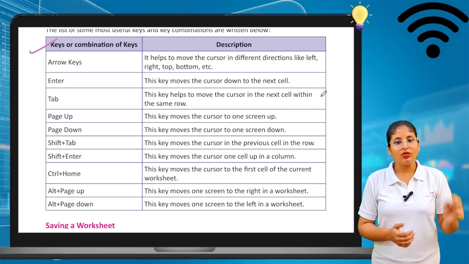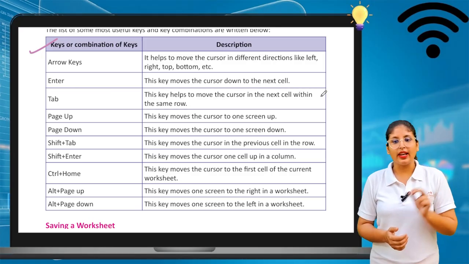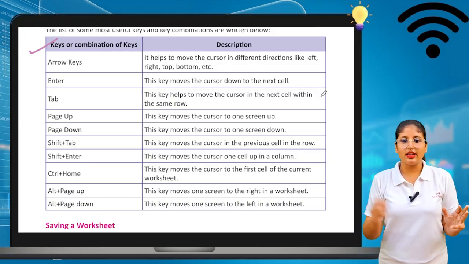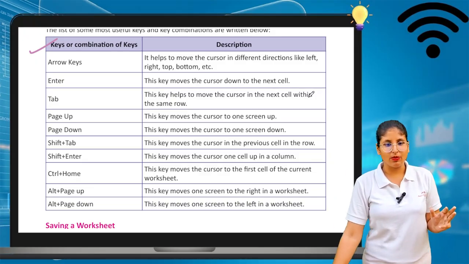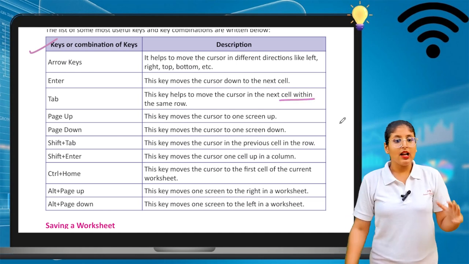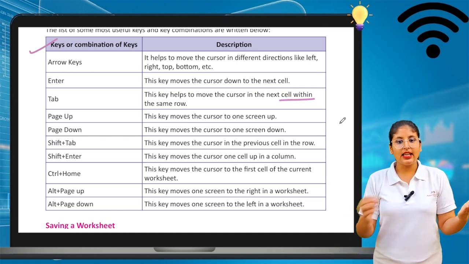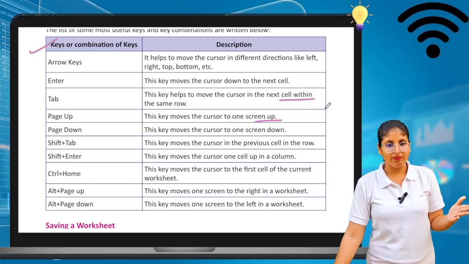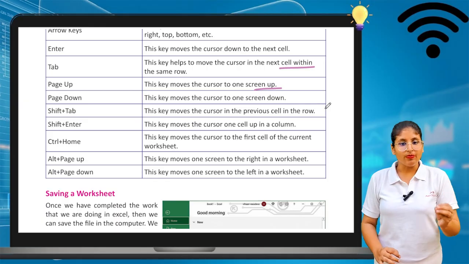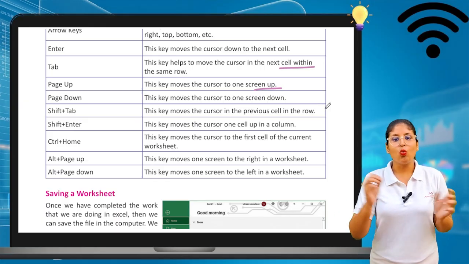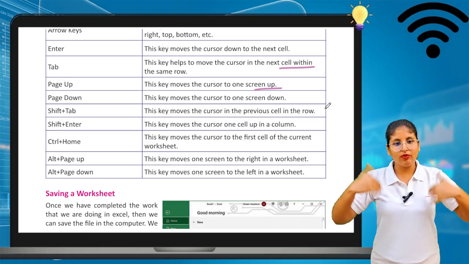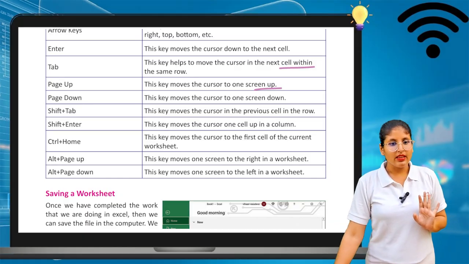Enter key: this key moves the cursor down to the next cell. Tab key: this key helps us move the cursor to the next cell within the same row. Page Up key: this key moves the cursor one screen up. Now we will see Page Down. This key moves the cursor one screen down. Page Up, one screen up; Page Down, one screen down. These are the important keys.